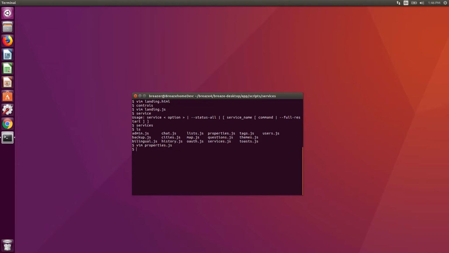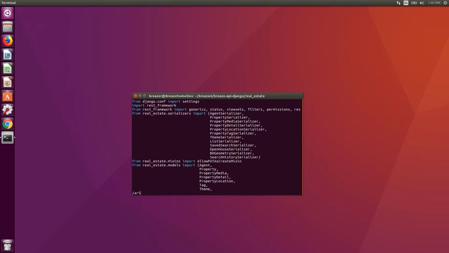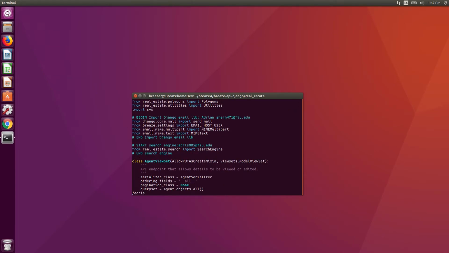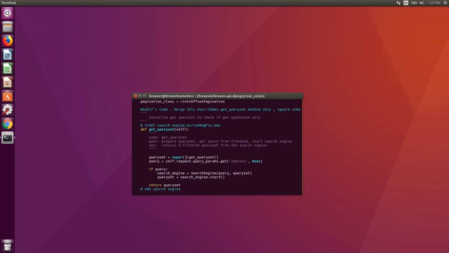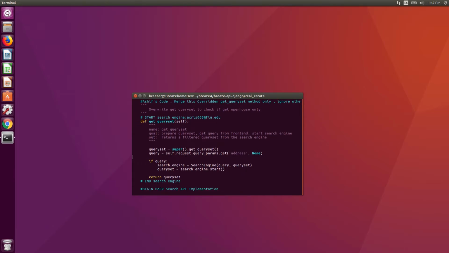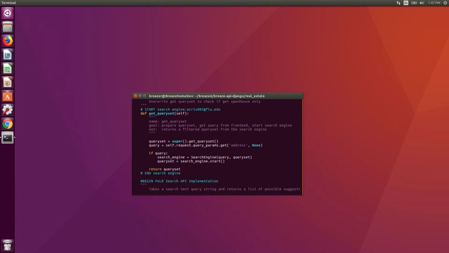So now we move from properties.js to the view in the backend. Here we go. Here are the imports that we need, and if you search acris again, this get query set function is how the front end connects to the back end. Very important. In a nutshell, this is the interface from the front end to the search engine. As you can tell, it gets the query set, and then right here it calls the search engine.